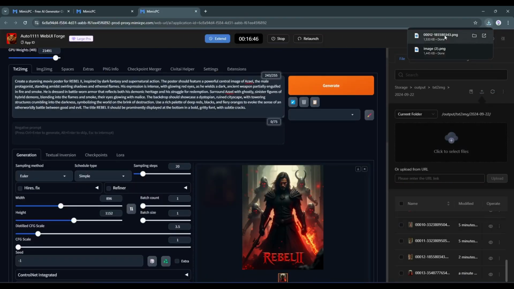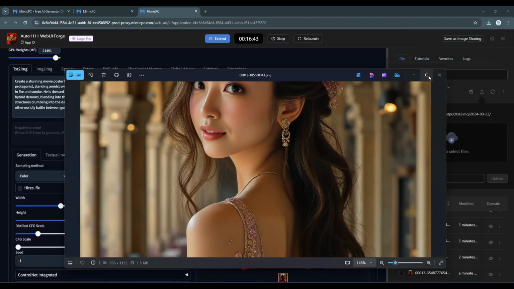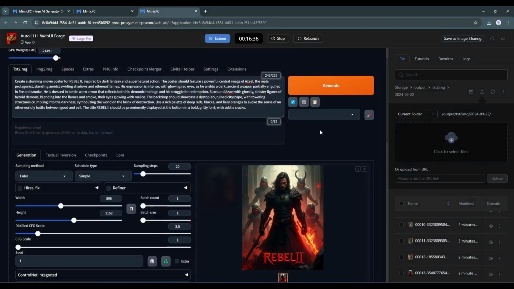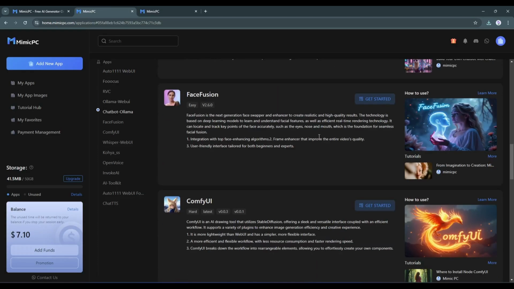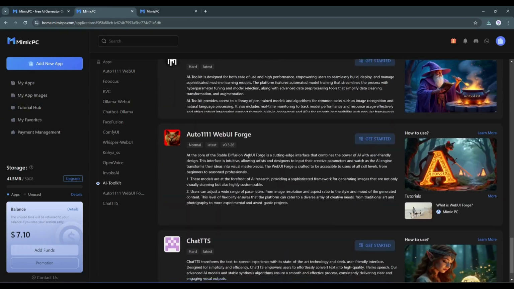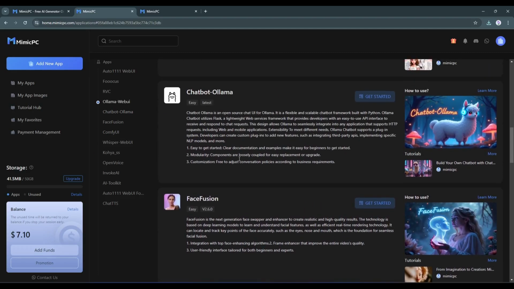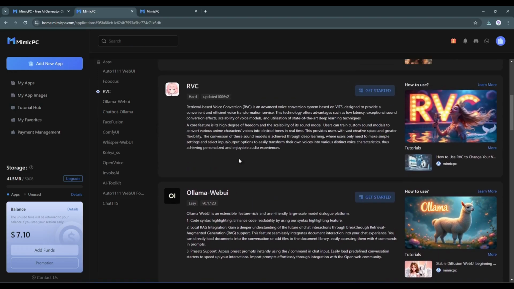So now, you can access the latest Flux NF4 models and access all the new features of any image generator model, even in the latest ComfyUI interface, without any GPU. Mimic PC has more than you think. It can't be explored in just one video. So, we will make more videos on this. In the meantime, don't forget to explore on your own.